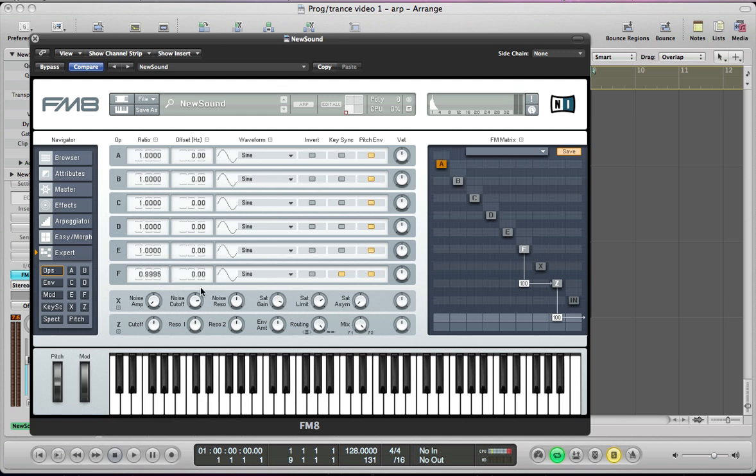0.9995. And for the next operator, operator E, turn that on and route that to operator Z, and I'm going to keep this as a sine wave as well. I'm going to key sync it. I'm going to take it up to 1.5 on the ratio, and then just pull this down slightly to 1.4993. For operator D, turn that on again, route that to Z.